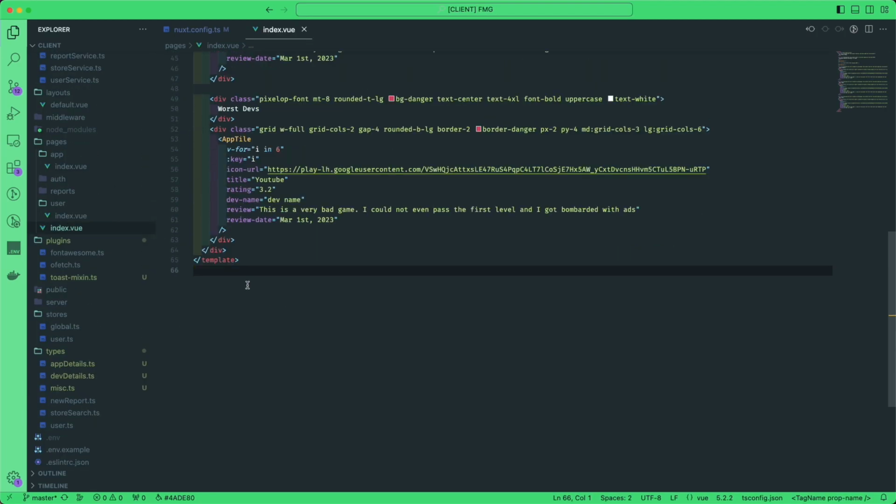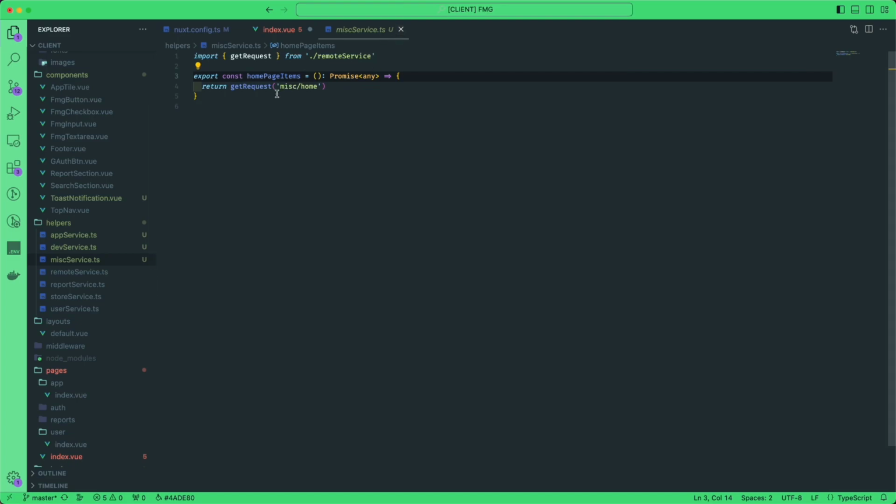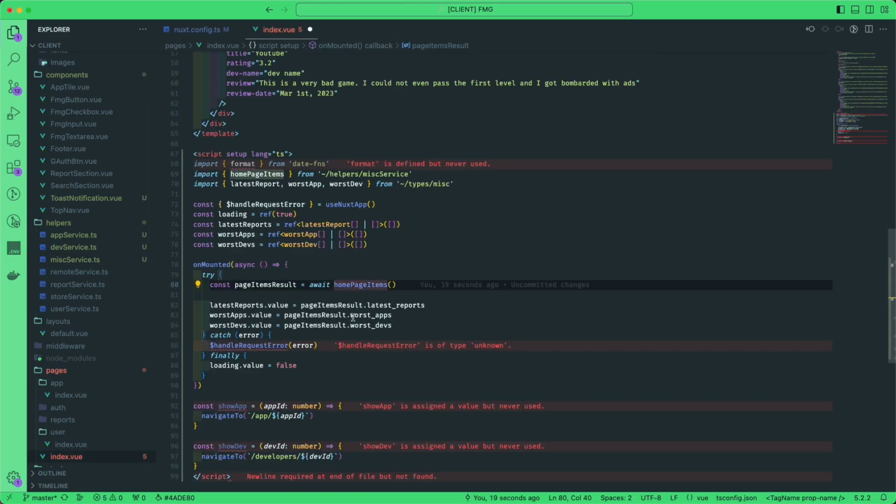For this, we're going to add a script in here to load all our needed data on page load. Okay, you can see that in here we're calling this homepage items, which is going to go to misc/home. It's going to give us all the data back, and we're going to use that data to add it to our variables, latest reports, worst apps, and worst devs. You can also see another thing in here called handle request error. This is something that we're going to add right now. Let's save this for now.